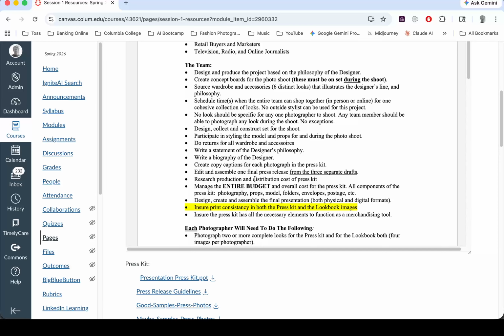Yes? There is no minimum or maximum size requirement? Typically, you want to use the 8.5 by 11, 8 by 10, that kind of size, because this is going to go in a folder that actually holds all of this material. And you're not going to find an 11 by 14 folder. But if you did, go for it.